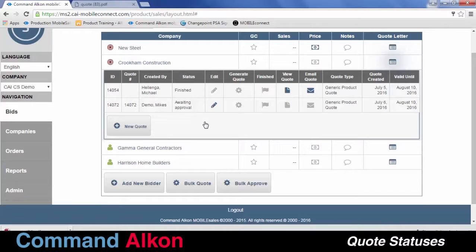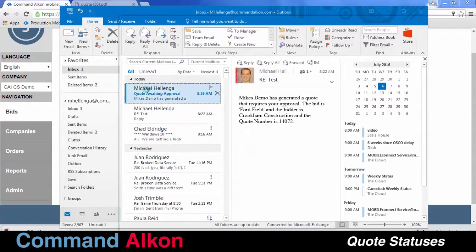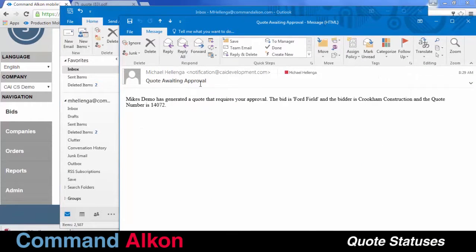Because he reports to me, as soon as he generated the quote, I received an email saying, quote awaiting approval. Mike's Demo has generated a quote that requires your approval. The bid is Ford Field and the bidder is Crookham Construction, and the quote number is 14072.